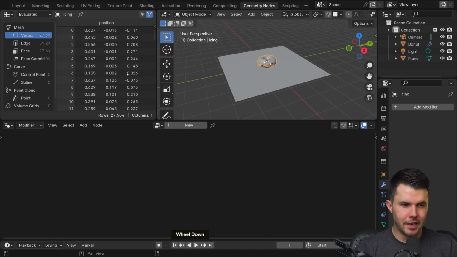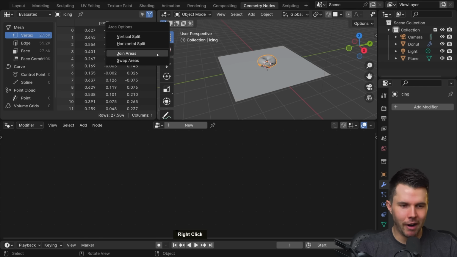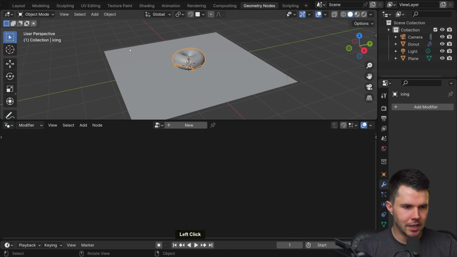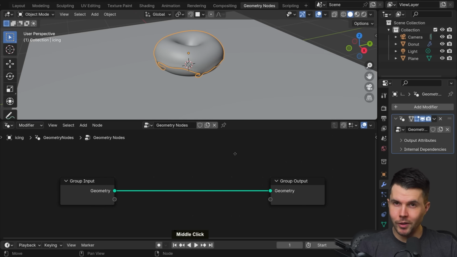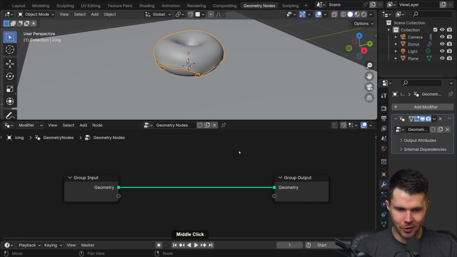This screen on the left here, it's called the spreadsheet. Never needed it. Touch on wood, never will. So we can just close that, right click, join areas, and then just collapse it into it. Okay, so with your icing selected, click the new button. So welcome to the world of geometry nodes.